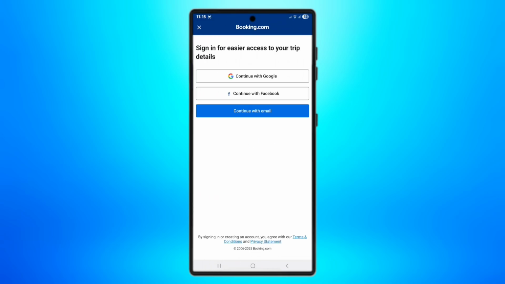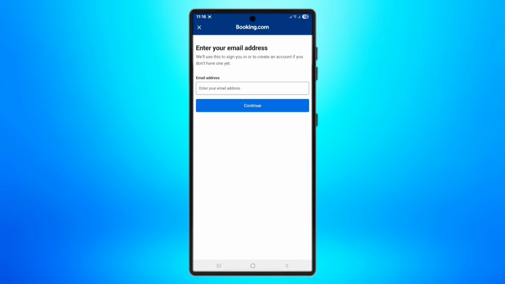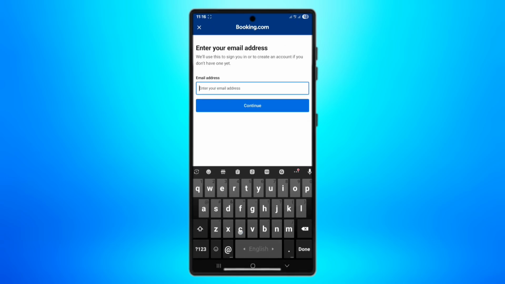Now you will see three options to sign in: Google, Facebook or email. For this example, choose email. Now enter your email address, then tap continue.